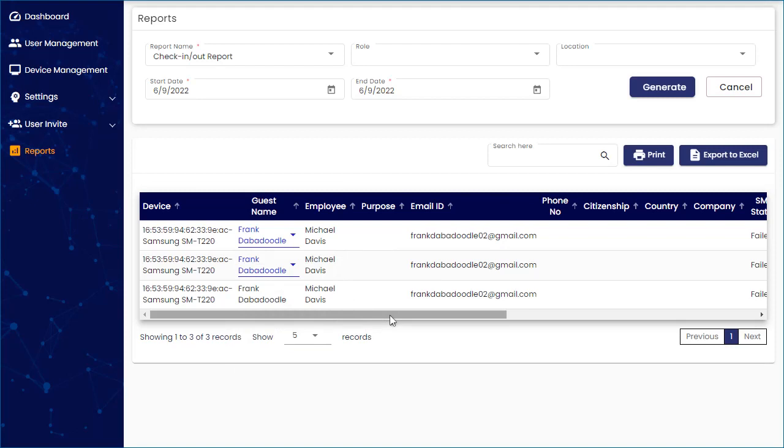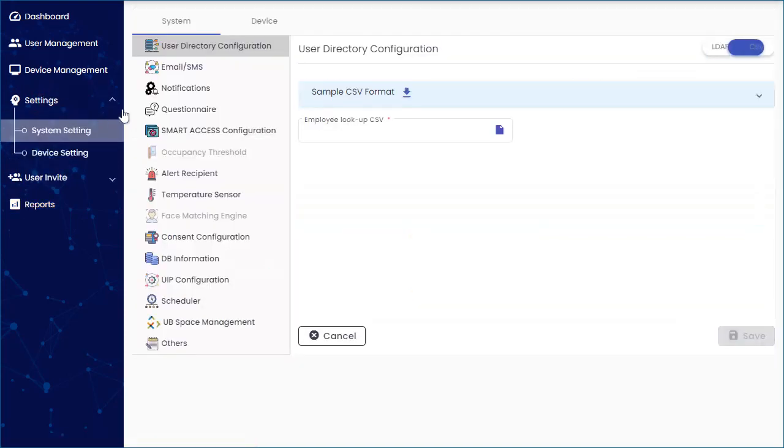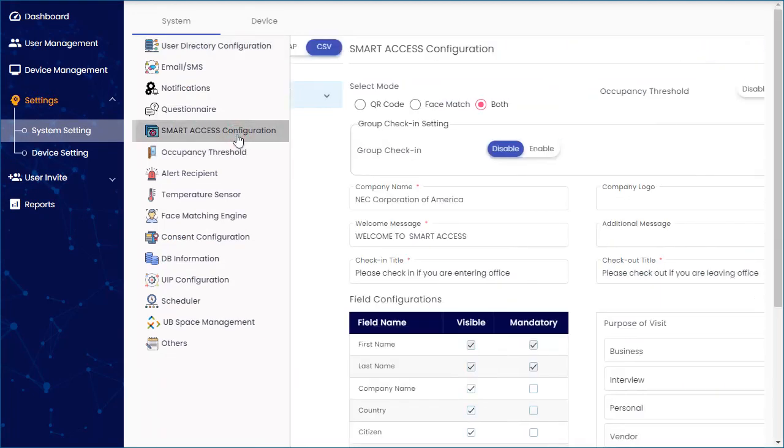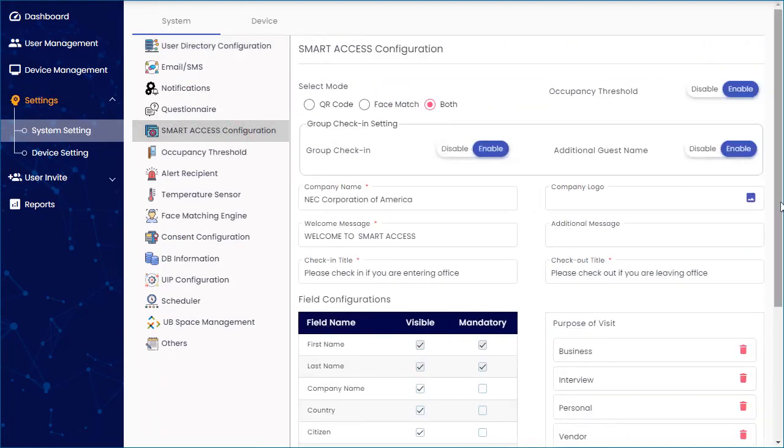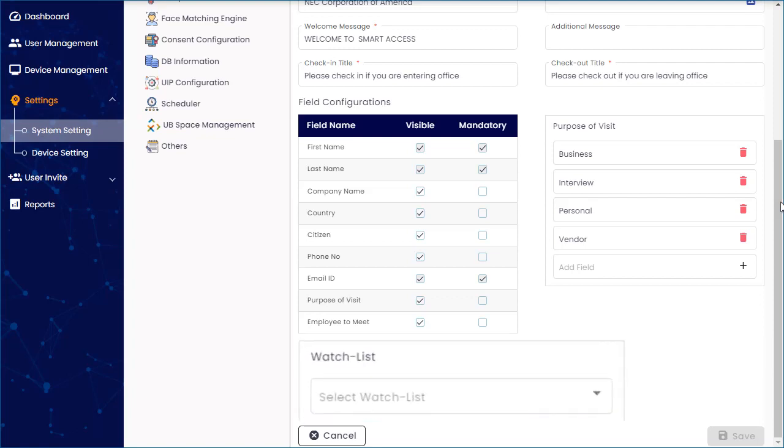Let's return to the Smart Access configuration page and scroll down to examine use of the watch list feature. Currently, watch list allows an admin to open the Select Watch List drop list and select one or more countries for whom a visitor's citizenship will prevent them from checking in.